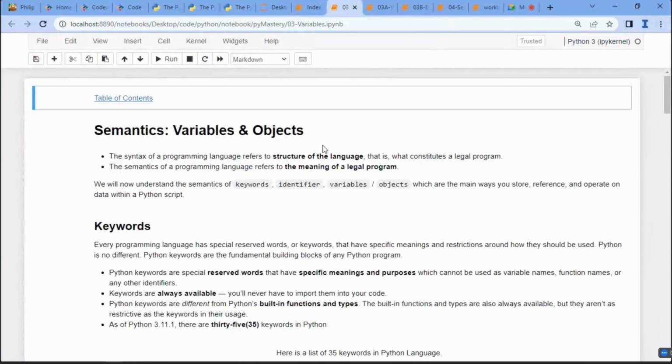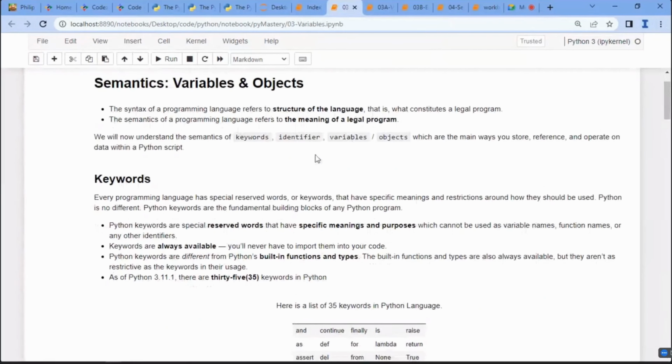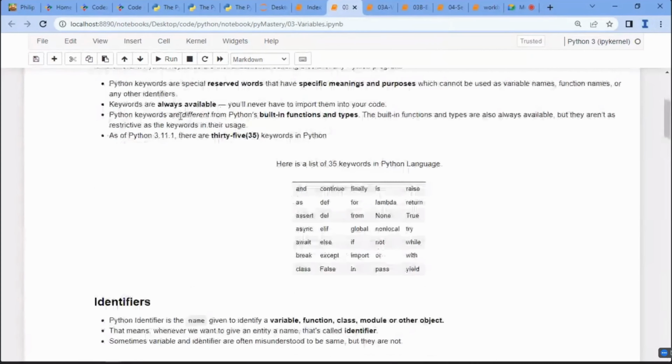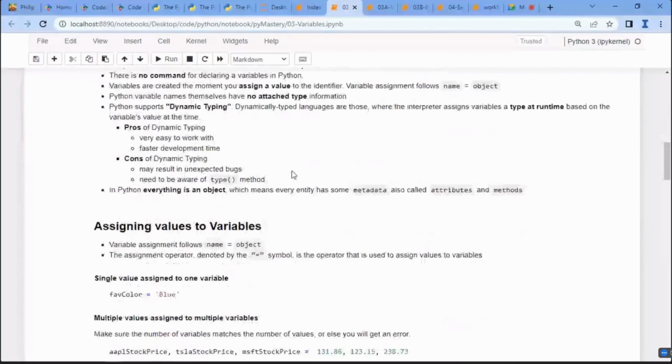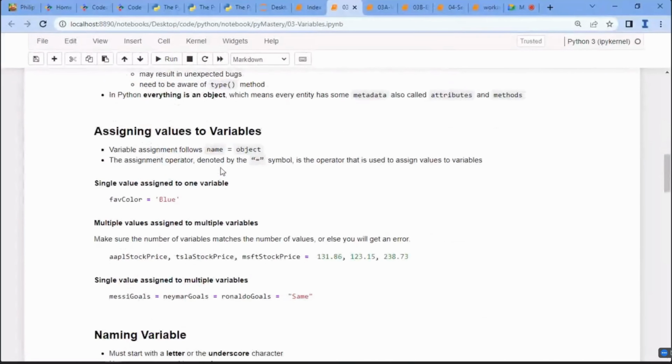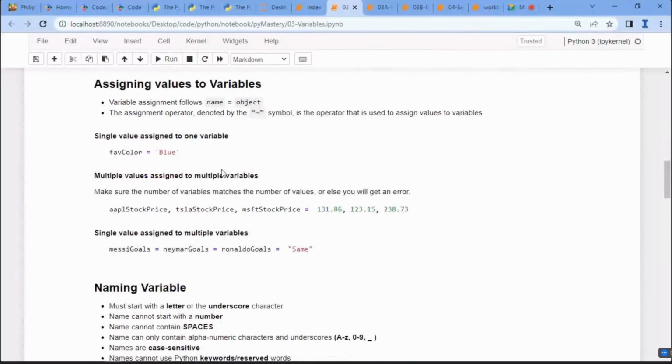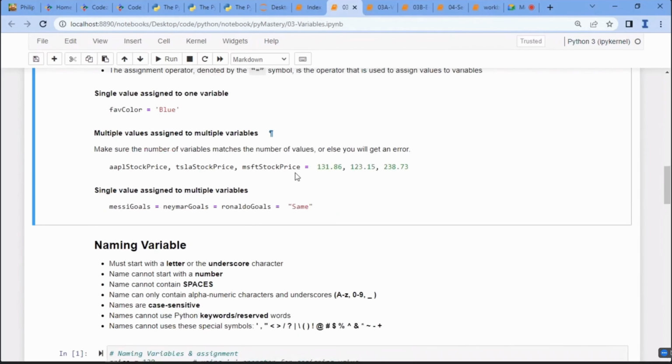So the other day, we had looked into some of the concepts here, like what are variables and what are the identifiers, how do you name a variable, what are the rules associated with naming a variable, and how do you assign a value to a variable using the equal to symbol. Name is equal to object. Why are we saying it is equal to object? Because everything in Python is an object. That's what we want to see again in this session today.